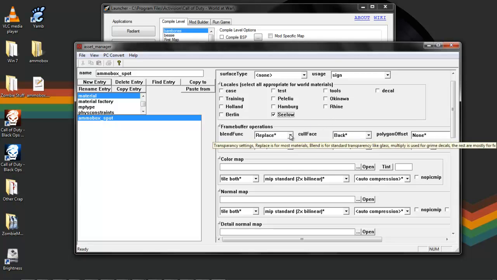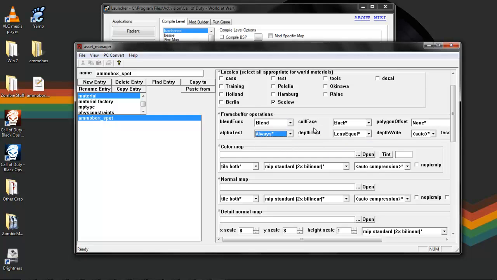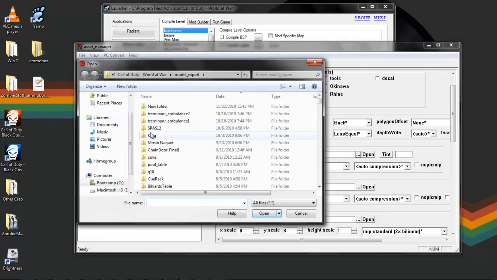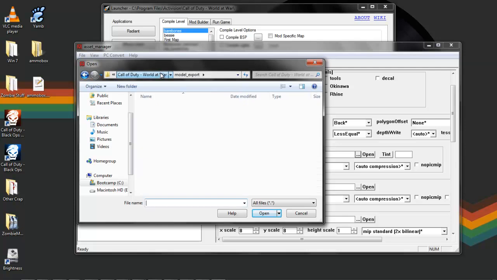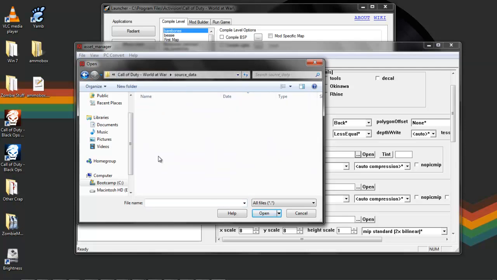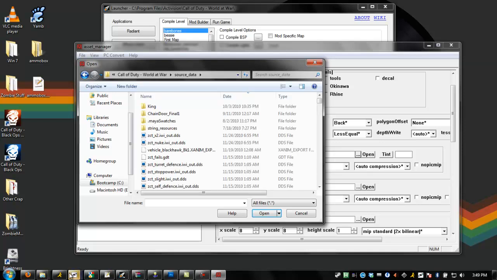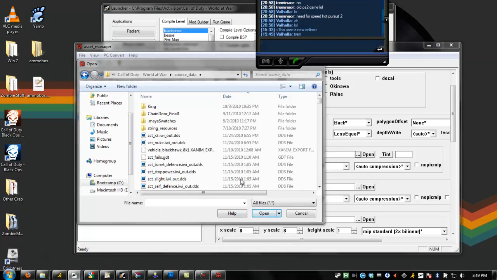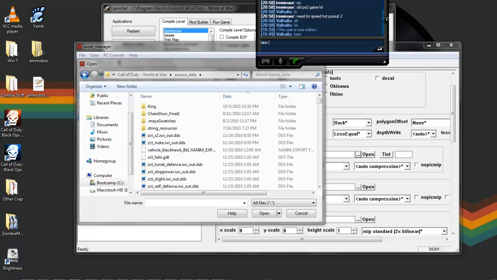And frame buffer options, when you have transparency, you want to choose blend for blend function, and alpha test you can leave on always, and the rest of this you can leave. And color map, you want to choose your texture that you just made. It needs to be in source data, so I'm going to need to copy my file in there.